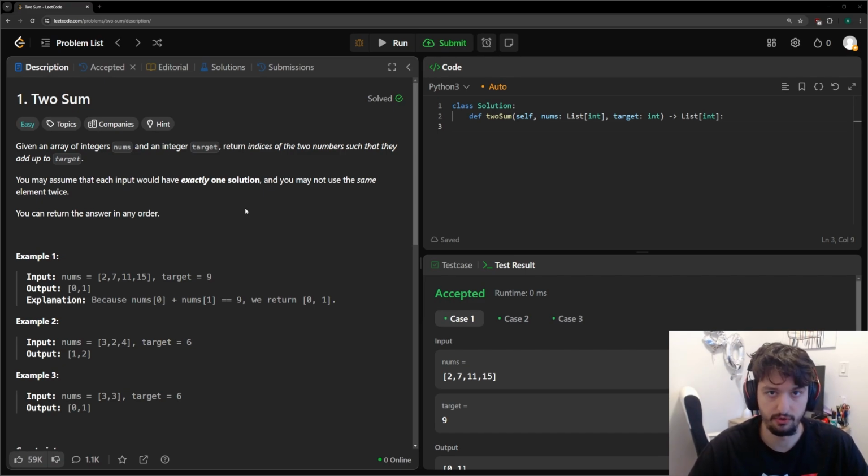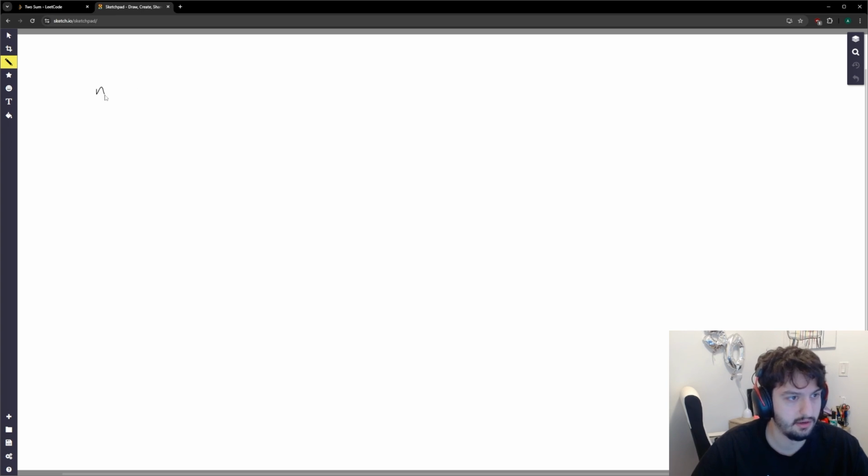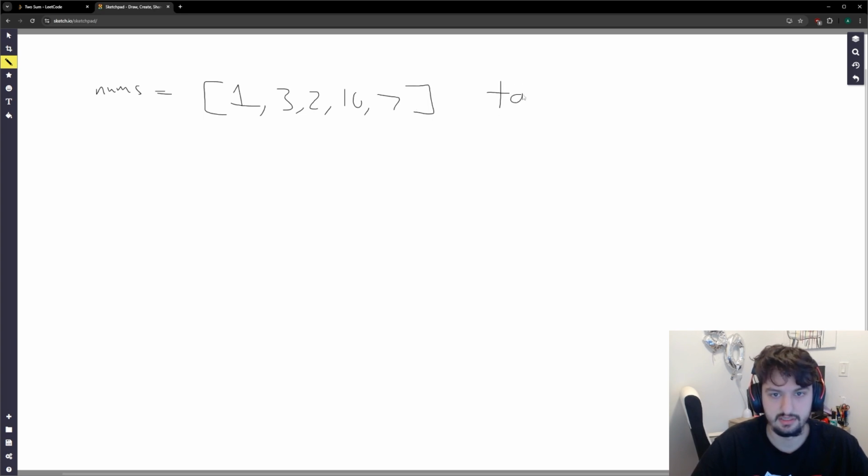So let's get to the drawing board. All right, so let's say nums is this array: 1, 3, 2, 10, 7. And the target is 9. So you want to find the pair that adds up to 9, right?